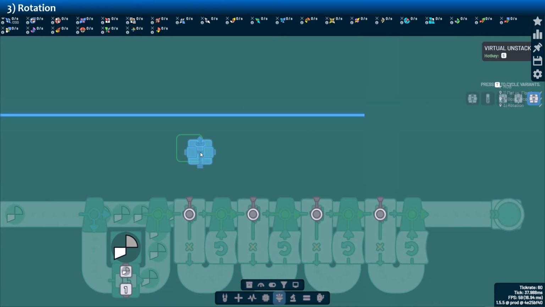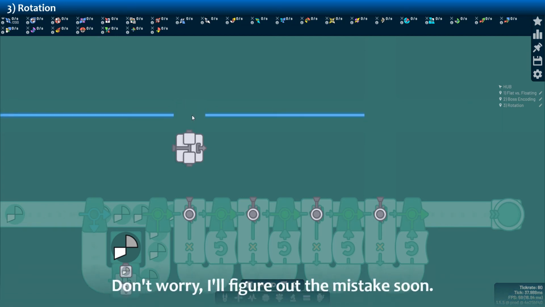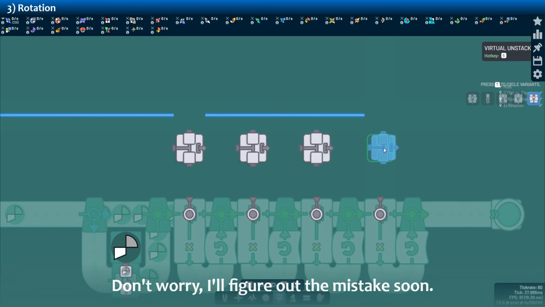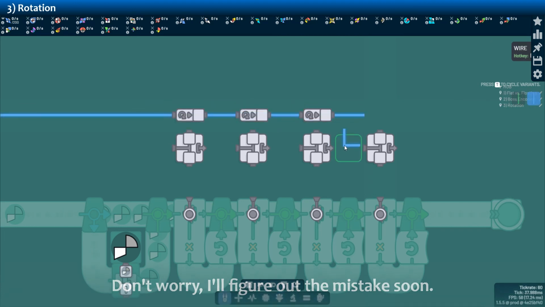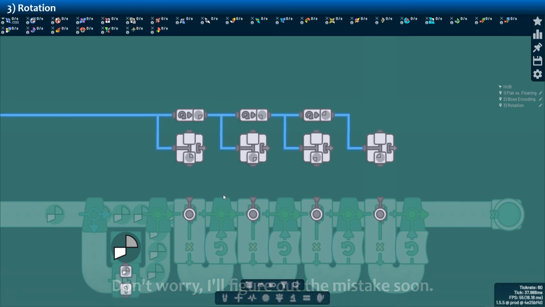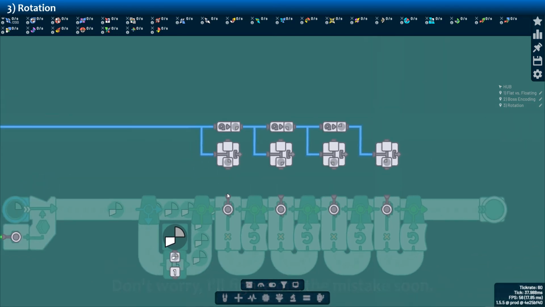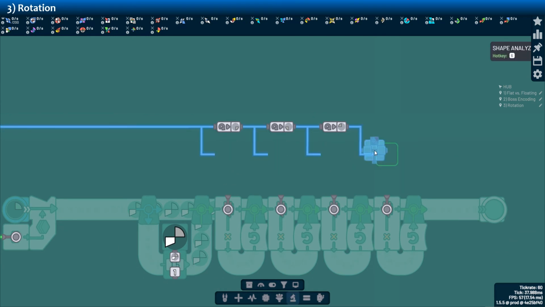So, one analyzer, 2 analyzers, 3 analyzers, 4 analyzers, and between each step, we are going to rotate that signal. So here's what we get, right? Oh, I used unstackers instead of analyzers. I am an idiot. There we go again. So 1, 2, 3, 4.